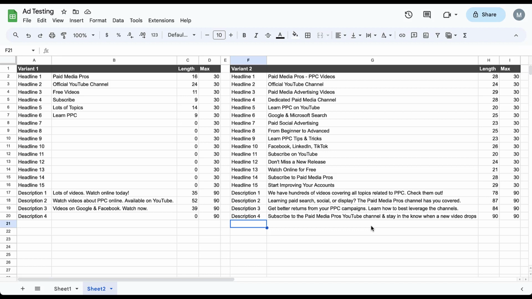You can check it out at the top of the screen right now. But as a really quick allusion to that video, you can see up at the top here that I kind of have 5 different versions of an overview of what the channel is. Paid Media Pros, PPC videos. It's an official YouTube channel, paid media advertising videos, learn PPC on YouTube. They're all kind of giving you the idea that this is a YouTube channel dedicated to PPC.